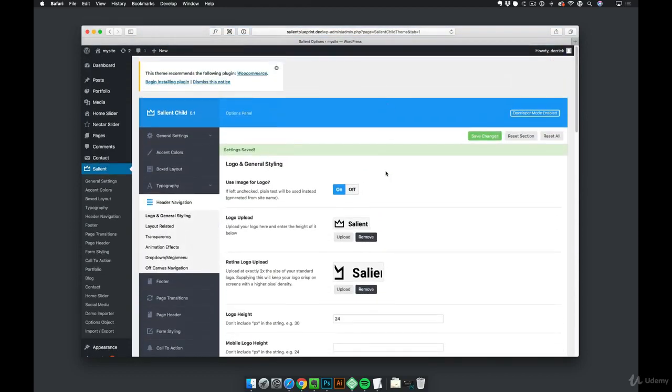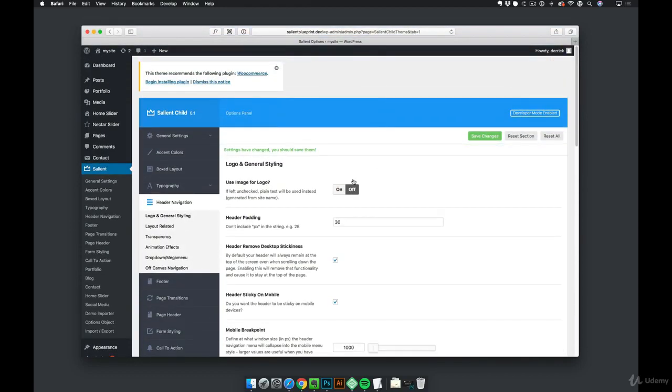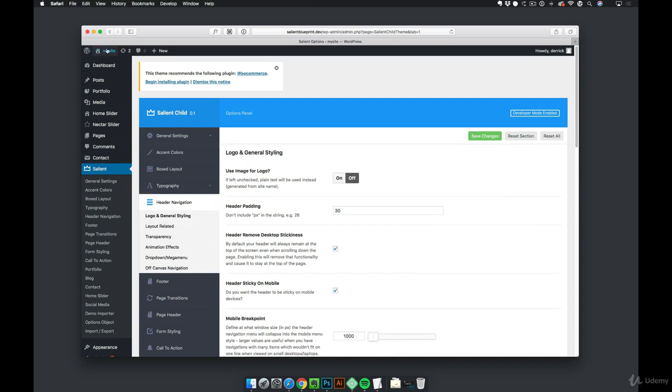Now, if you don't have a logo, just click the off button here. We'll click save changes. And now I want to hold my place here. I don't want to lose what I'm working on. So I'm going to hold down the command key on a Mac. You can hold down the control key on a PC and then click. That'll open up a new tab for you.